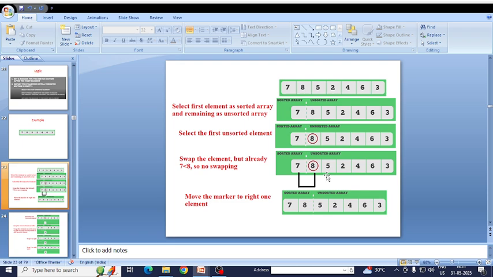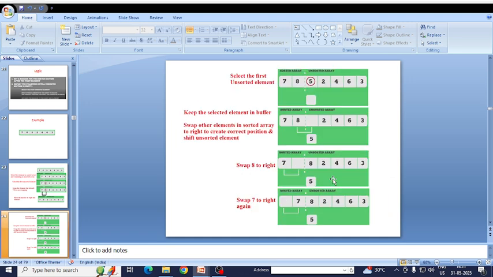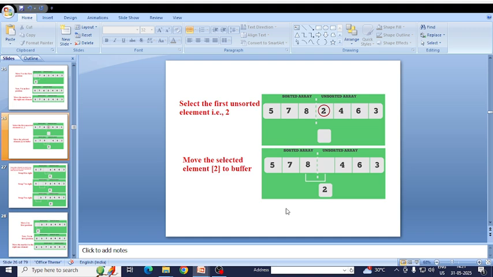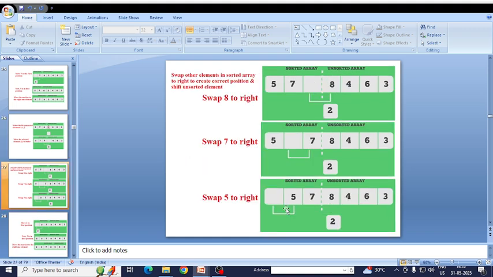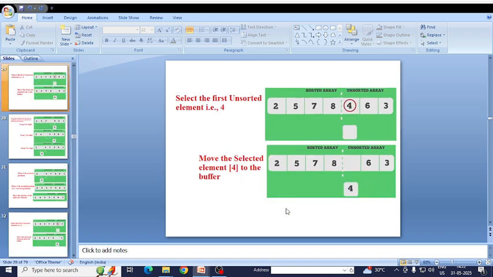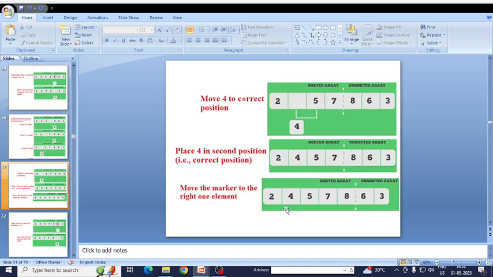That is, it goes next to the 8. Then next the 5 will be compared with the 8. Here the position is not correct, so it will be swapped. Then again this 5 will be compared with the 7. Here also the list is not sorted, so again the 5 will be swapped to the first location. Likewise all the elements are sorted by advancing the marker, as like we are playing cards in real life.